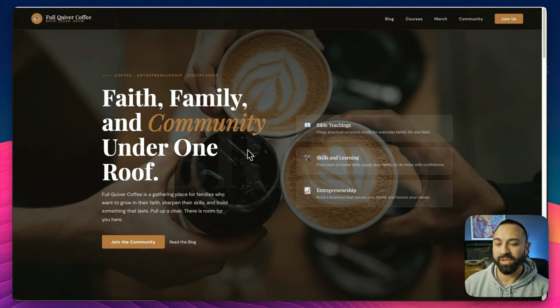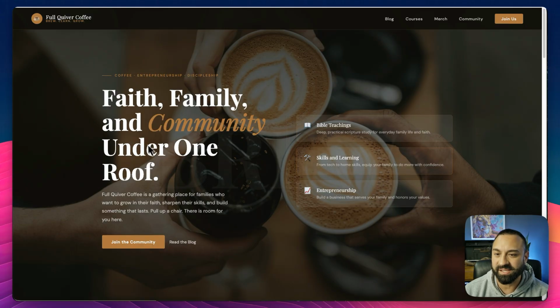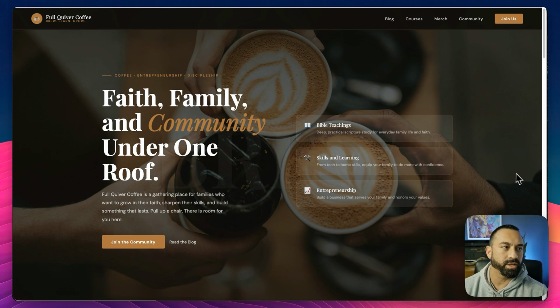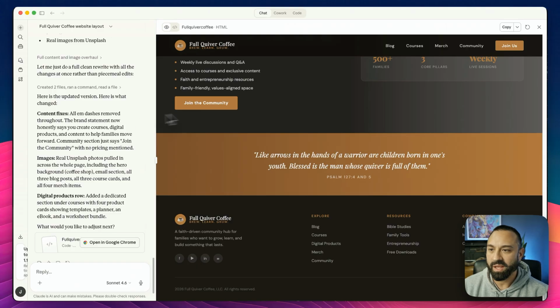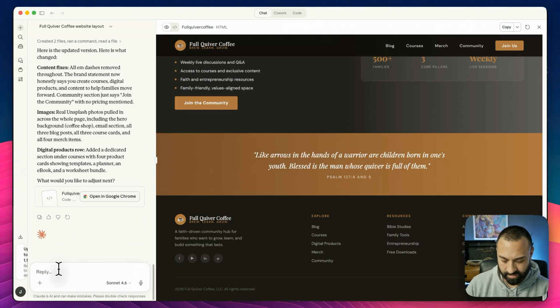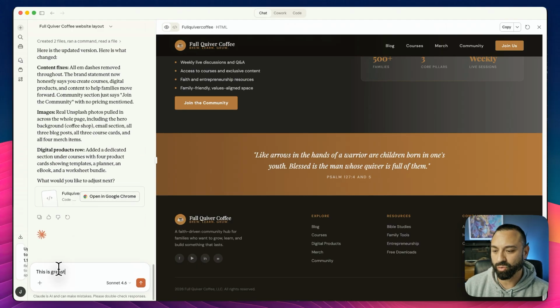Now, one thing I do want to do also is this is one look, right? I want to try a totally different look and then just see what Claude can do. So let's go back into Claude and let's say this is great. I want to get a completely different look as well with some lighter colors.